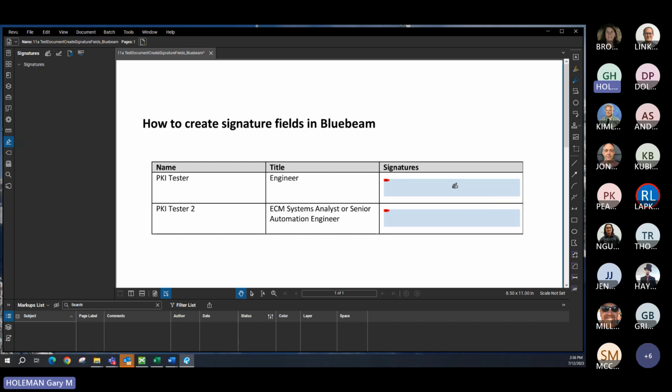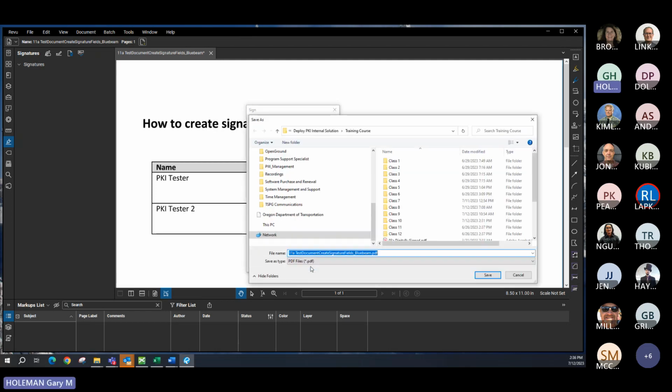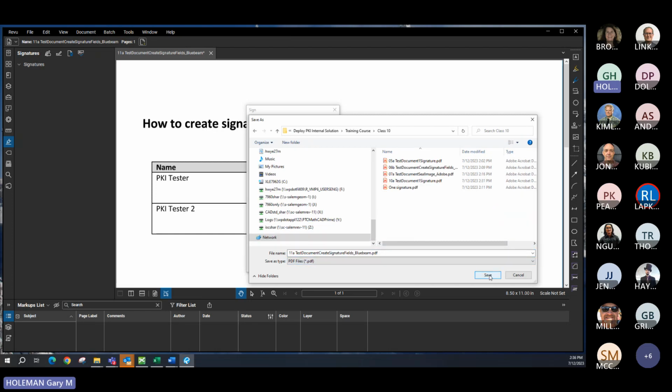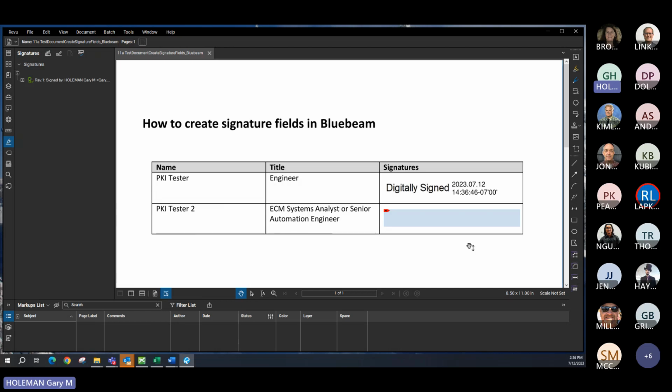I'm going to sign this top one. I know that I'm using the right certificate because I'm just using it. Digital signatures, I don't need to change that. I don't want the name though. I'm going to use the digitally signed appearance. This is the one that was created with the JPEG. So I'm going to place that. And it tells me to save it. I'll save it, but I want to save it over here in class 10. Okay, so it's thinking and it places the signature.